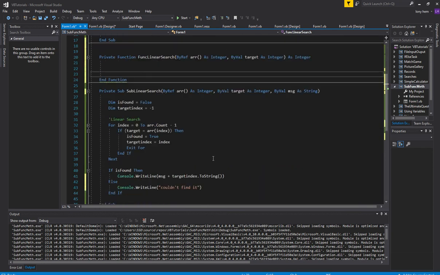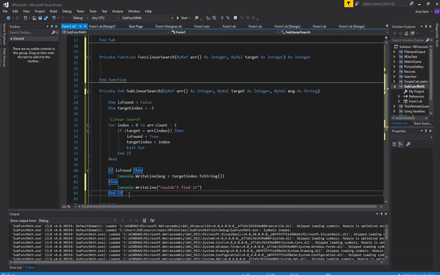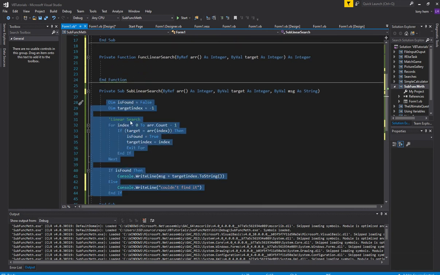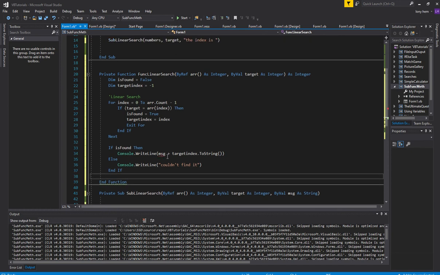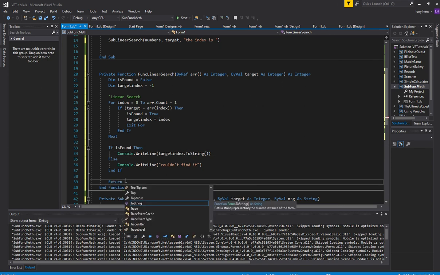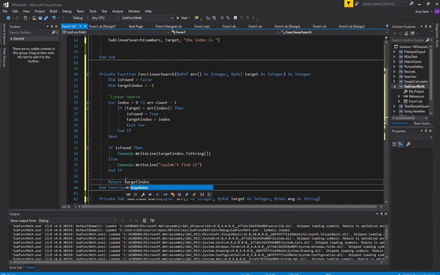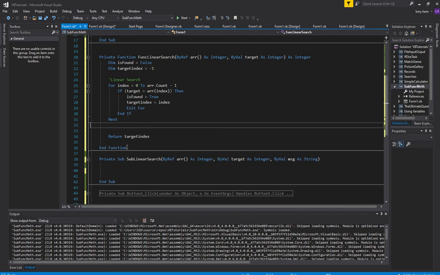All right. So what I'll do is I'm going to redesign this a little bit. I'm going to grab all of this code and put it into the function. But now you've got a bit of an error here. There's no message anymore. I'll just delete that message. It needs to return target. I'm going to return target index. And I won't write anything out. I won't print anything off.